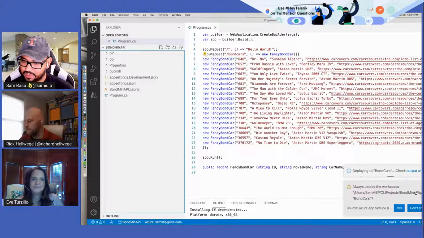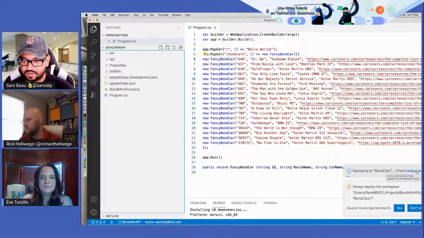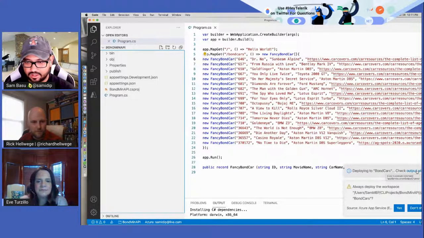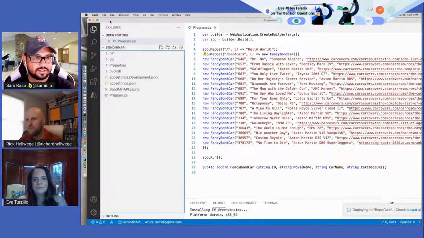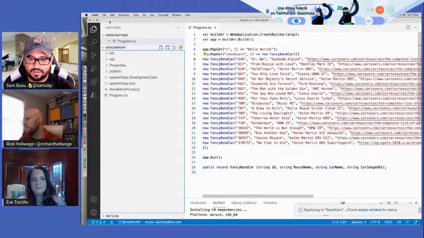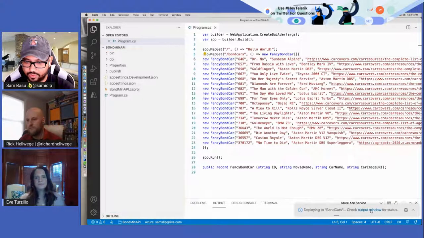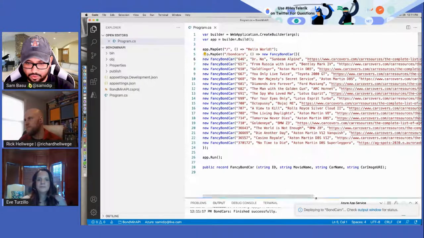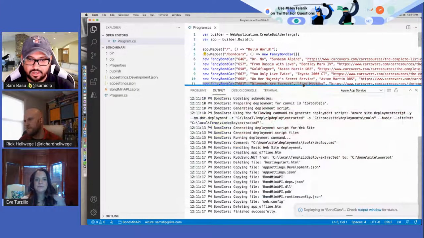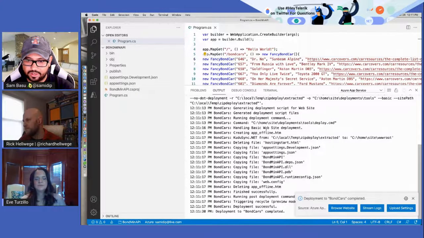Always deploy to workspace? No. I can't read what's on the right. App service show output command. Oh, there you go. Now I could sync it back. Deploying bond cars. Check output window for status. Oh, it's showing me what it's doing. Okay, oh, look at that. It's packing up everything, zipping it up, and bond cars completed. Deployment to bond cars completed.